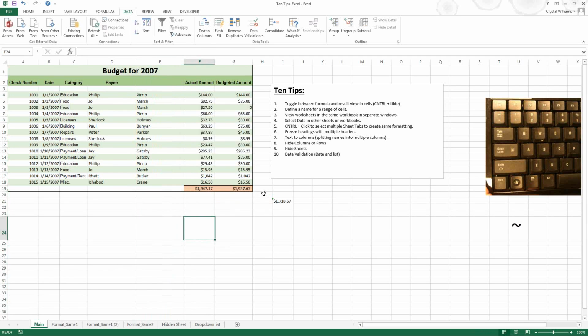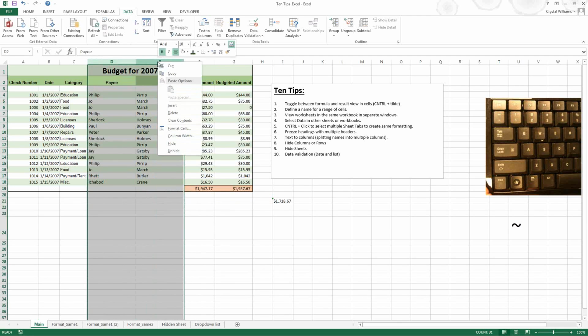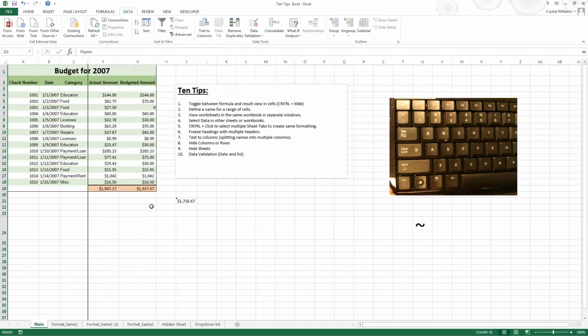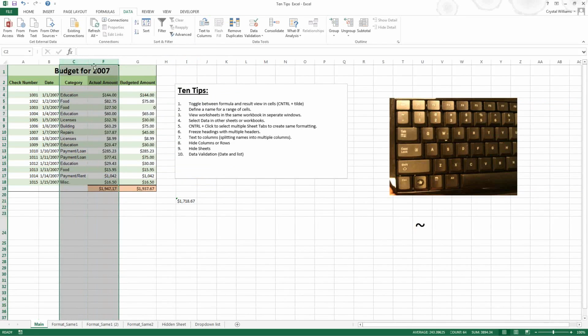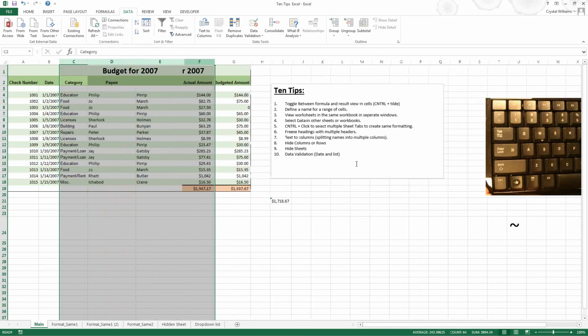You can hide columns or rows, so if you don't want to deal with the data right now, you can hide it. So if you select the data you want to hide, right-click, choose Hide. Now I don't have to look at that piece of information. I don't need it right now. You can get it back by highlighting the columns or rows that are surrounding the hidden one. Right-click, Unhide.